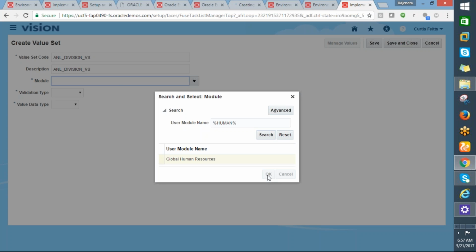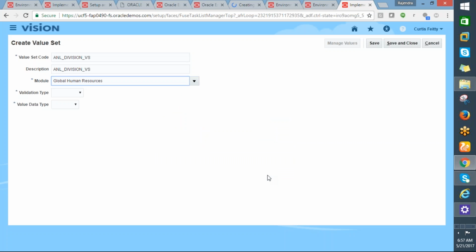But we can't go for the chart of accounts. That is different. The value set is different based on the module, because the chart of accounts is different, it is for the general ledger. So for that creation, we need to select the module general ledger. This one is human resources.